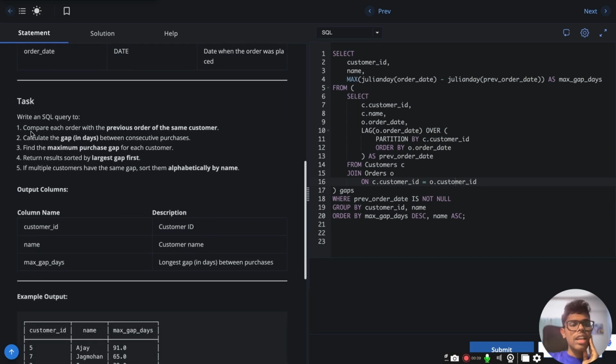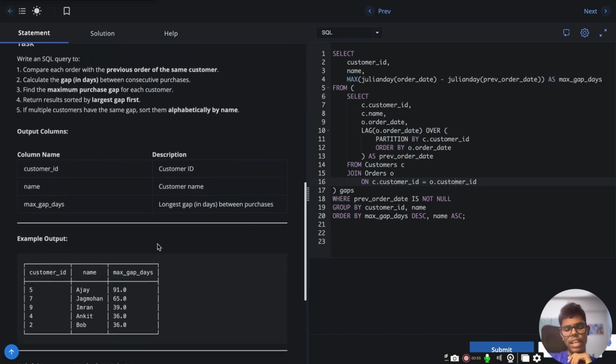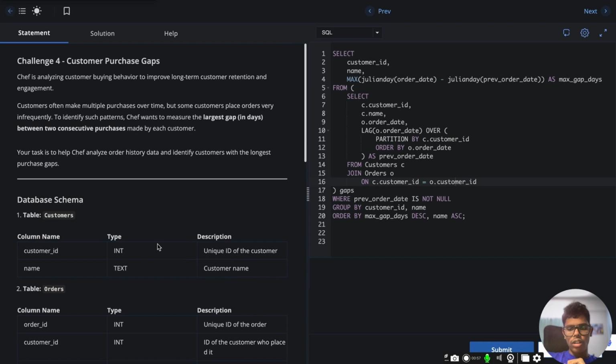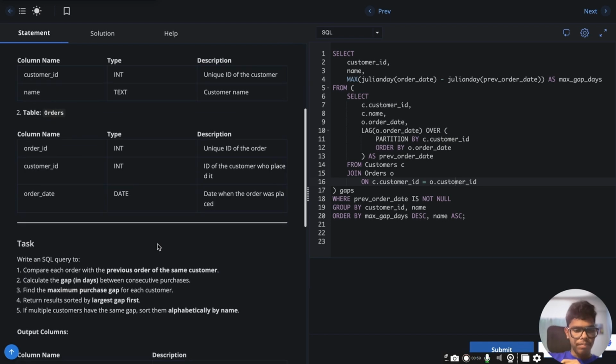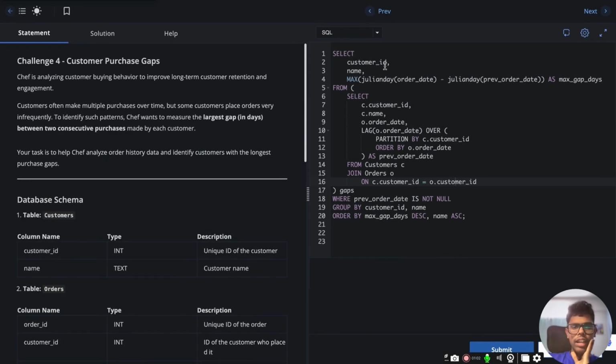Now the task is: compare each order with the previous order of the same customer. Calculate the gap in days between two consecutive purchases. Find the maximum purchase gap. Sort the result in descending order of the largest gap first, and then return only the first row. If two people have the same gap, then we return both of them in ascending order of their name. Alright, so let's see the query.